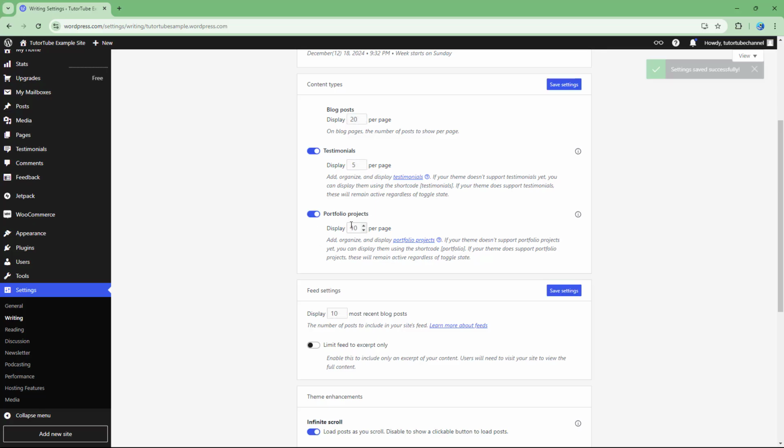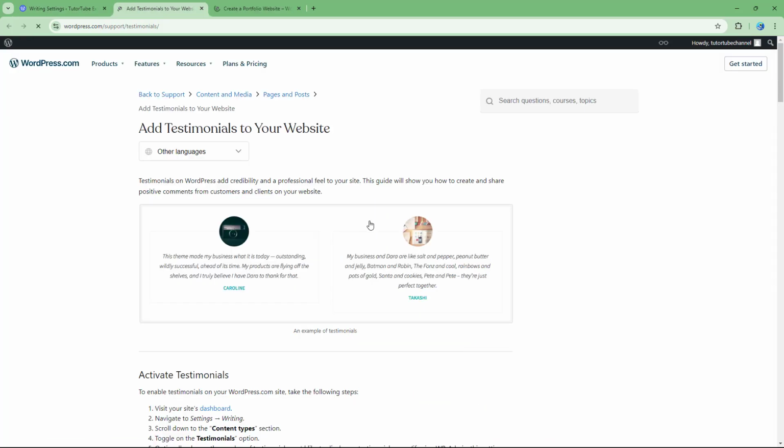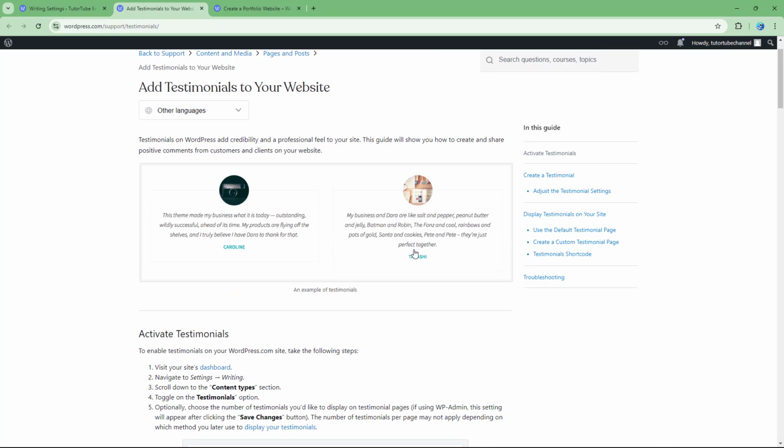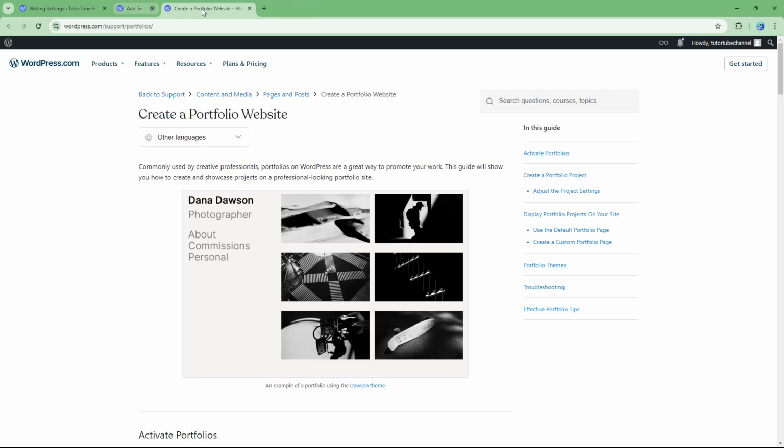And you can also do the same for your portfolio projects. Let's say, for example, you want to show 4 portfolio projects, then you can simply turn it on as well. So you even have access to the testimonials. If I were to open this up in a new window, then you have an option to see how you can add testimonials and portfolio to your page as well.